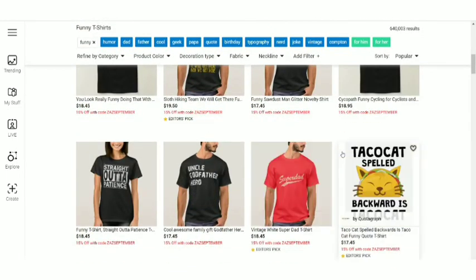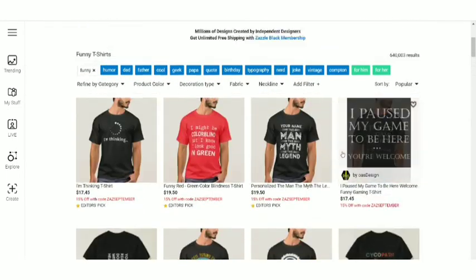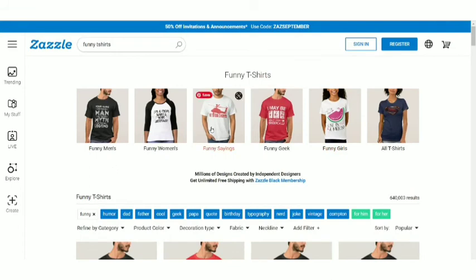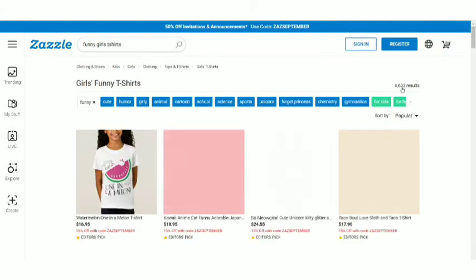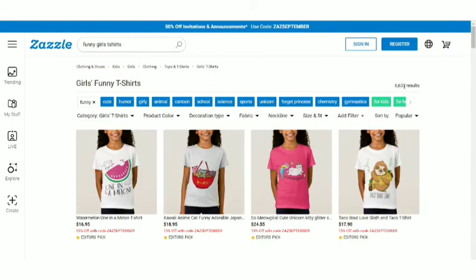But again, most of the things you could see are text-based designs. But I think I need to sub niche down, so maybe I could go with the funny girls. These are the baby girls or the kids, whatever it is. Again, it's 6,632 search results. Again, it's quite competitive. So I could pick up some niches over here and then I could target it.